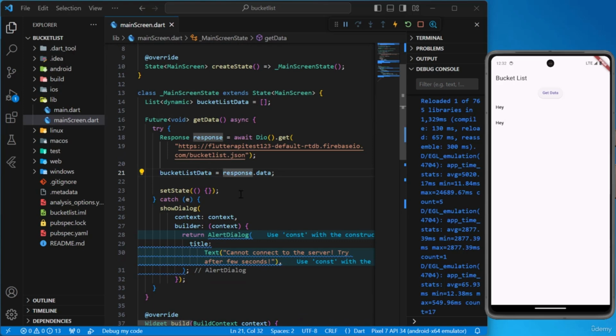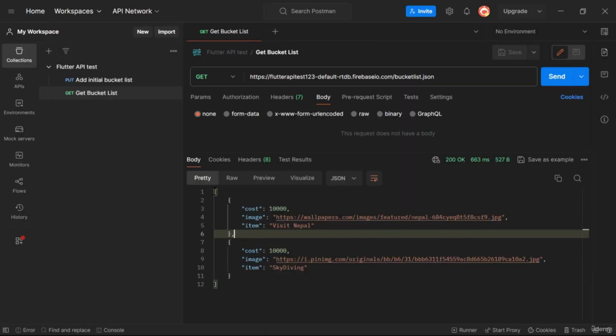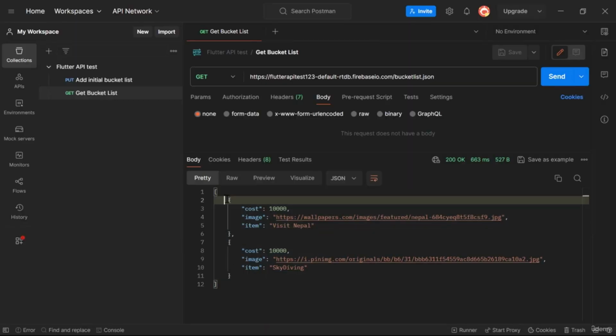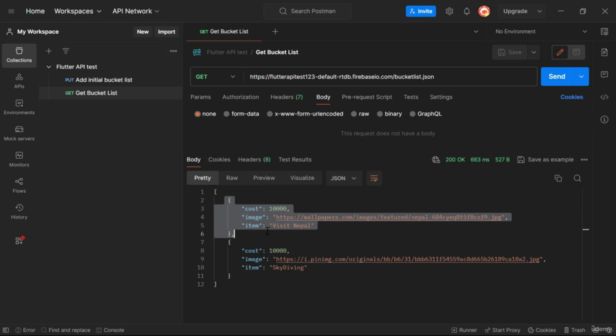Alright. So now let's move into Postman to examine the response. So in the response we have this list over here, and inside of this list we have this map objects, and each map object has this key inside of it, and we can use this key for displaying the data in our list style. Alright. So we have this item key over here.